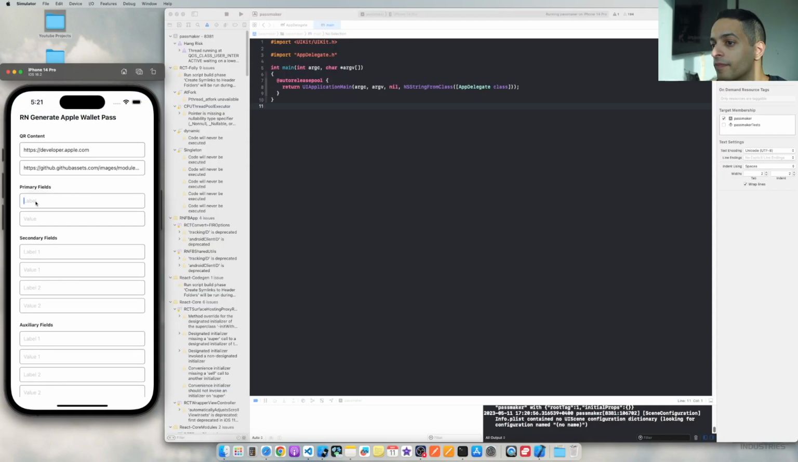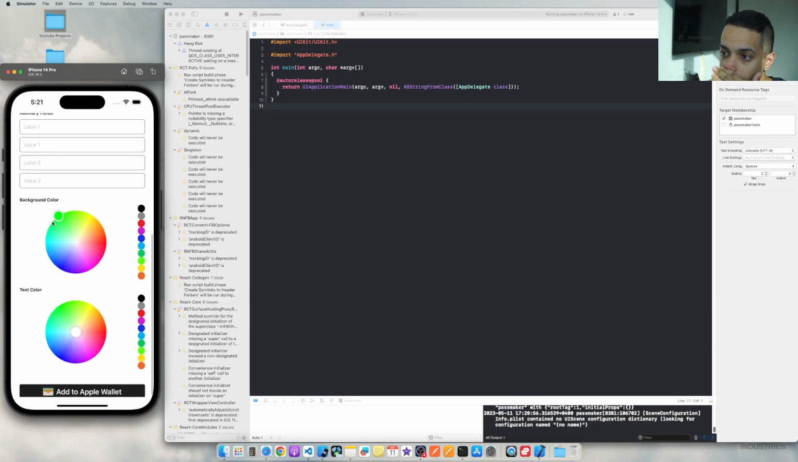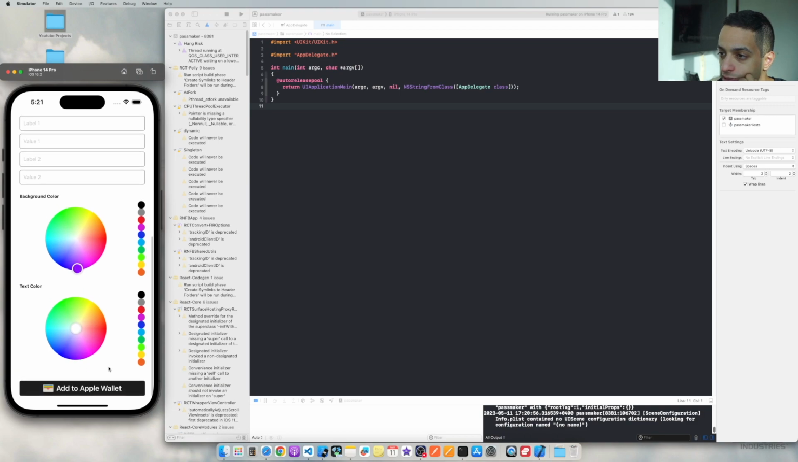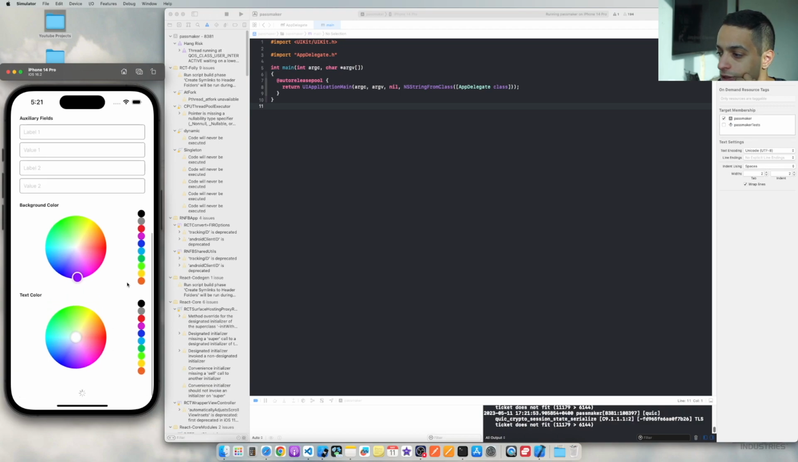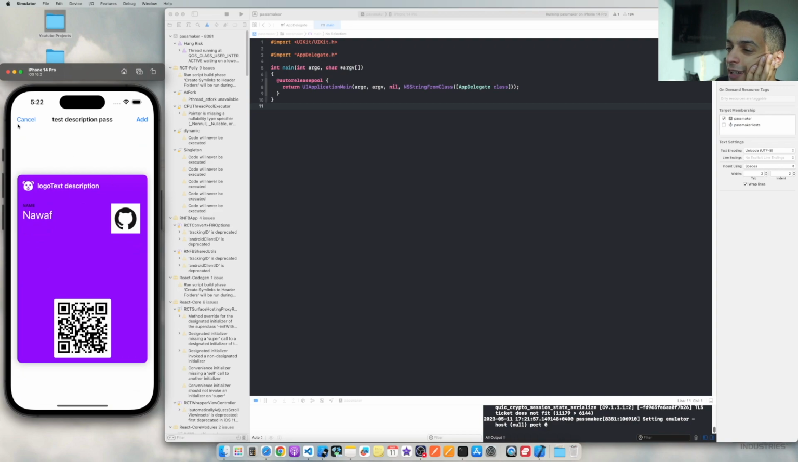Now let's try again. Name, Nawaf. Purple background, white text, sent. There you go. Now it's much better. Then you get your pass like this. And that's how to generate a pass on React Native.